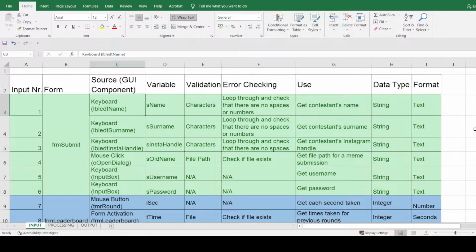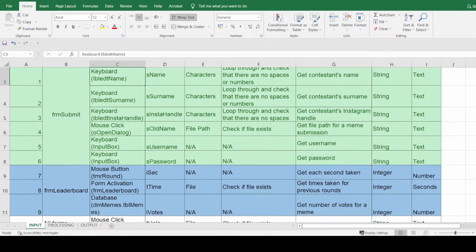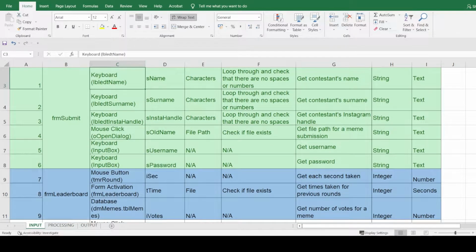Okay, so now what exactly is an input? Well, an input is any physical data that you're collecting from the user, or it could also be from another form of input, such as a text file or a database. So here you can see I've got inputs for things such as getting the contestants' details, and then also their meme submission. Then also when you log in, I'm getting the username and password.